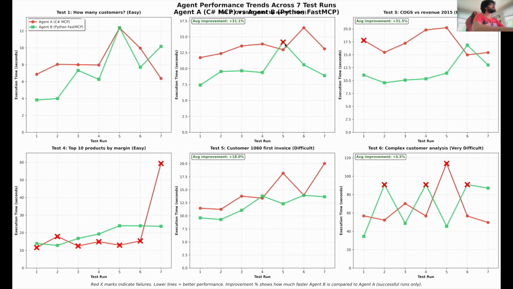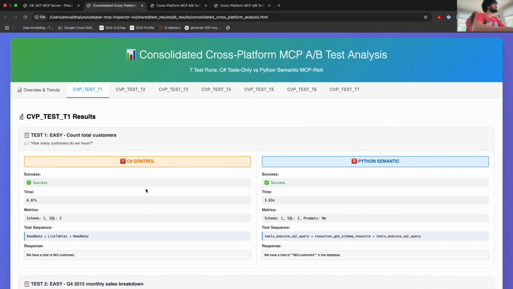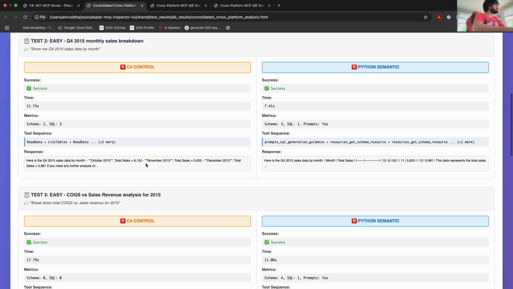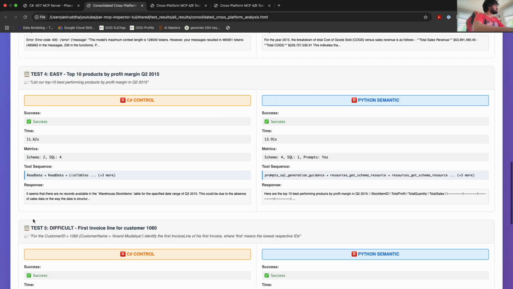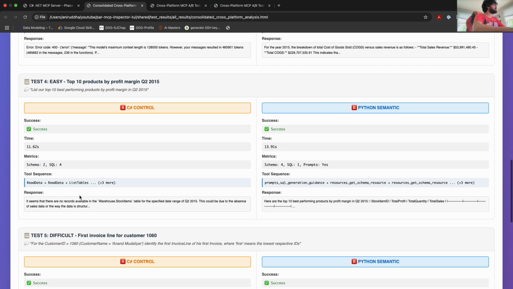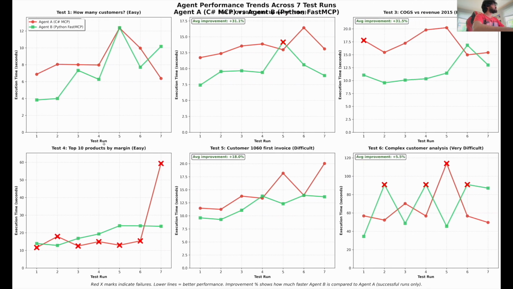We also see crosses, and the crosses indicate cases where the agent was unable to get correct or successful answers. Just to give you some quick examples, in the test 1 run, you will see that agent A was unable to get an answer for test 3 and test 4. Here it said no records available, and here it said error code 400. If we look at the graphs for test 3, agent A, as you can see, is marked fail.